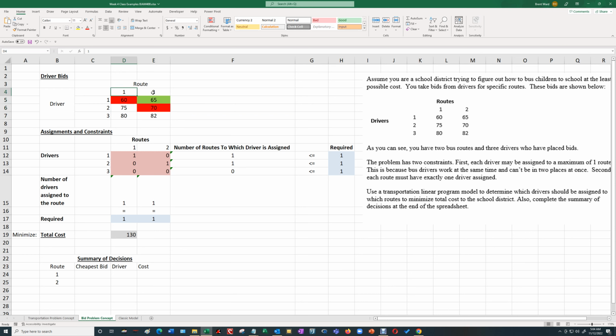So you have route 1 and route 2, and you have driver 1, 2, and 3. They have submitted bids for driving these routes. So driver 1 says, I want $60 to drive route 1, and to drive route 2 I want $65. Driver 2 has said, I want $75 to drive route 1, and I want $70 to drive route 2, and driver 3 wants $80 to drive route 1 and $82 to drive route 2. Okay, so those are the bids. Those are the inputs to the model.